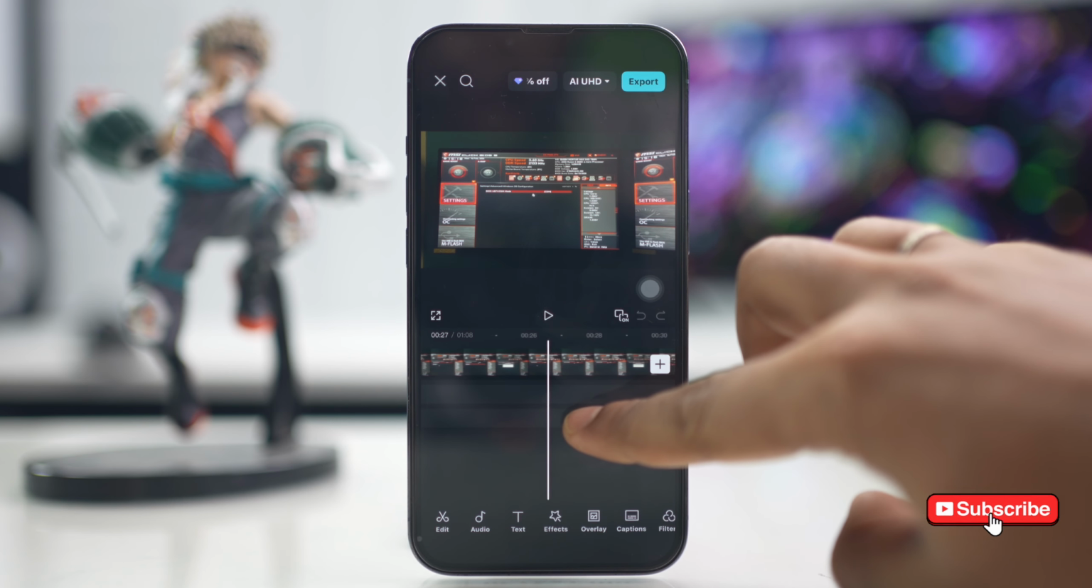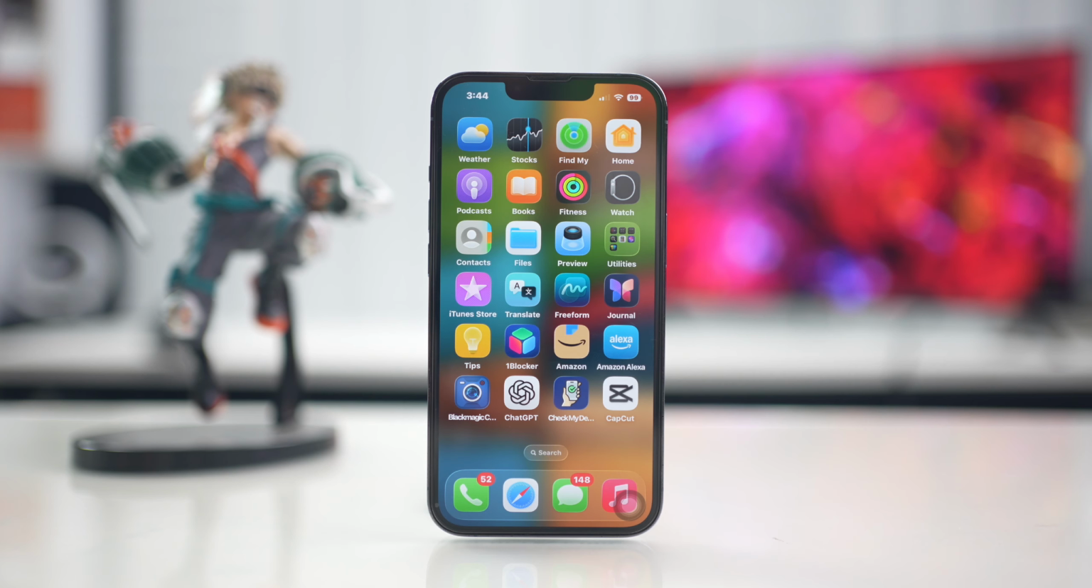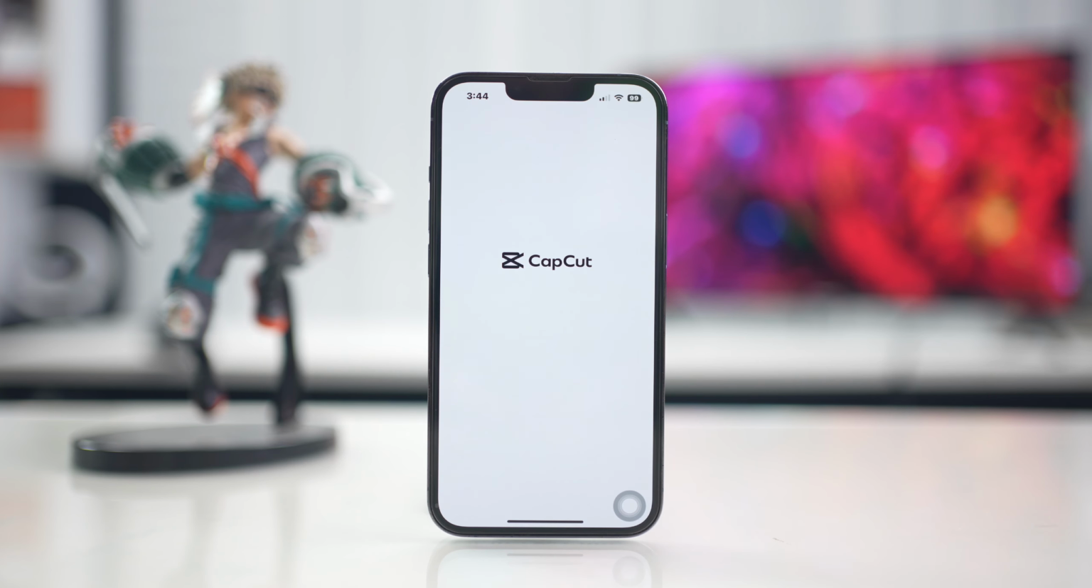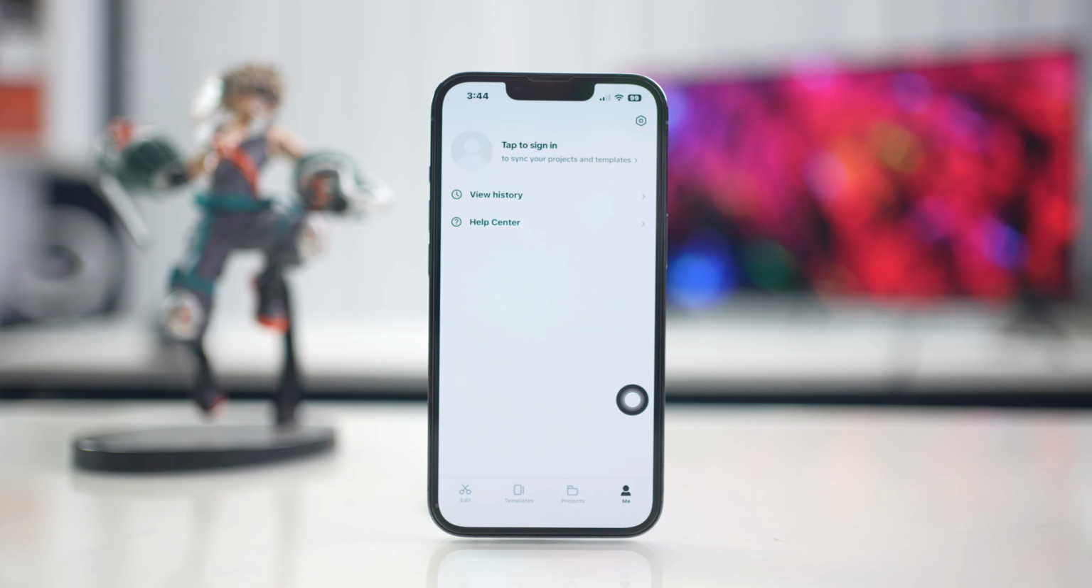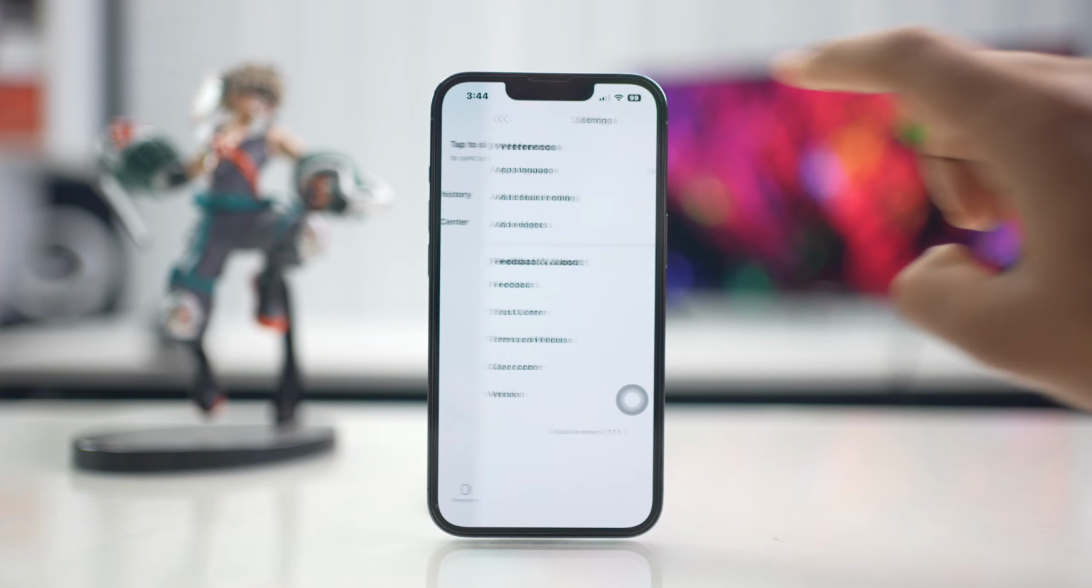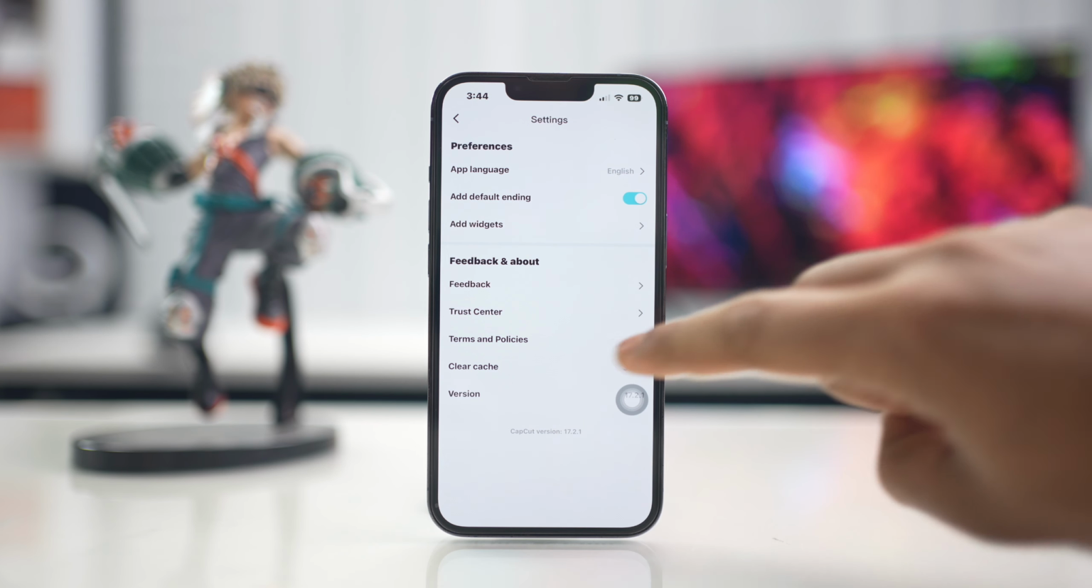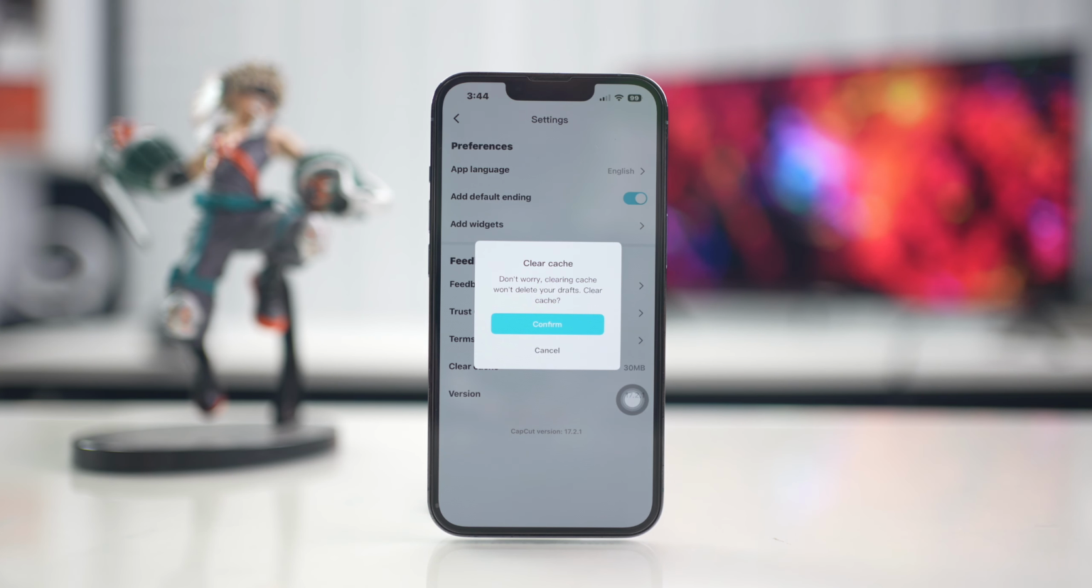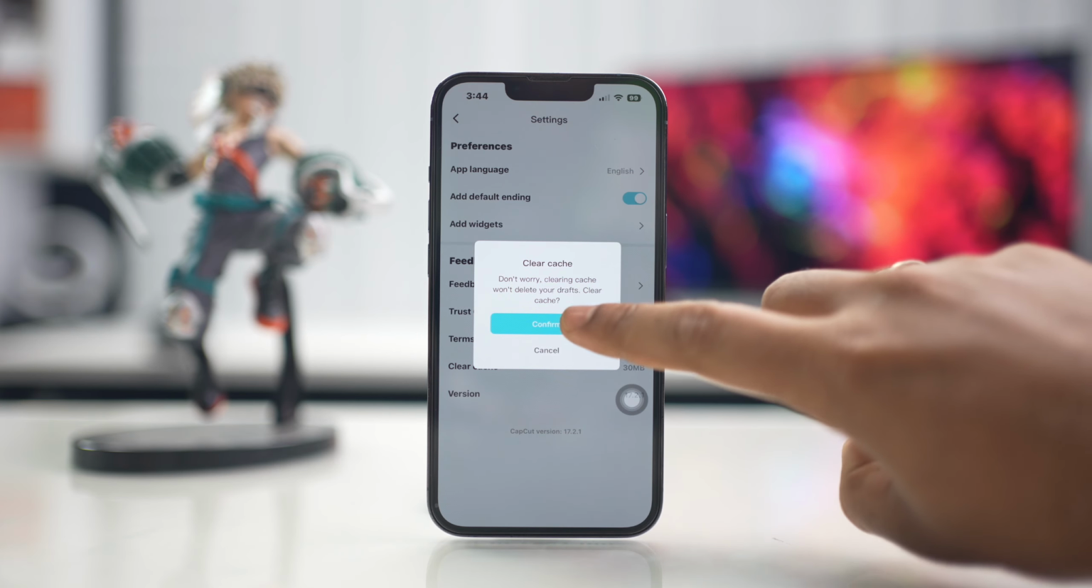Solution 2. Clear app cache. Open up the CapCut app, then tap on the profile icon or Me tab. Now tap on the settings icon in the top right corner. Next, tap Clear Cache below, then tap Confirm, and it's been cleared.